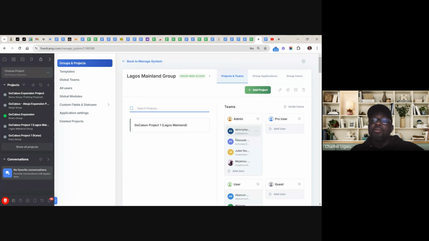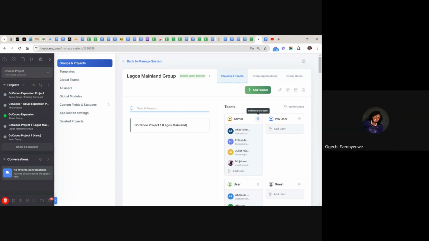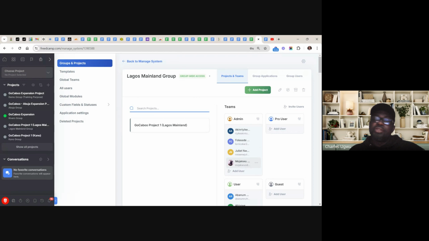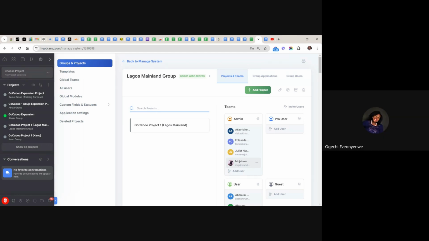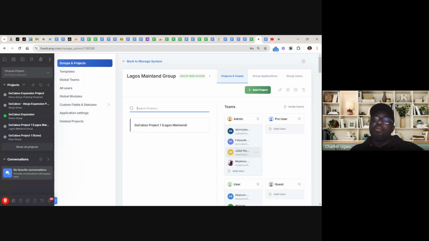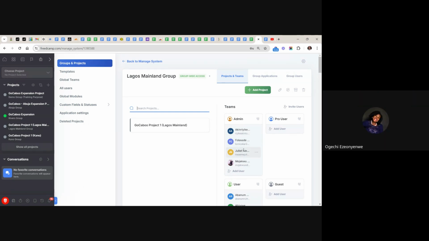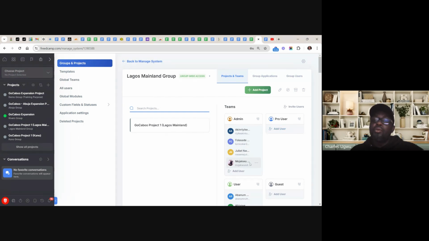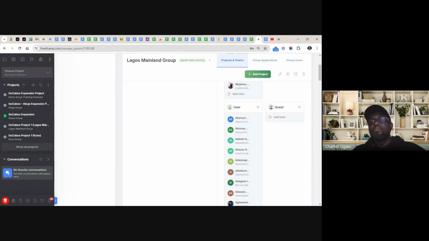Here, all the admins, if you are under this admin group, you should be able to do all this. No, I'm not an admin in the WhatsApp group. That's why I'm asking you, not in the WhatsApp group, are you admin here? No. So that's why you cannot do it. It's only people with admin privileges here. Can you see what I'm talking about? Yes, sir. We have admin here, we have pro, we have users.